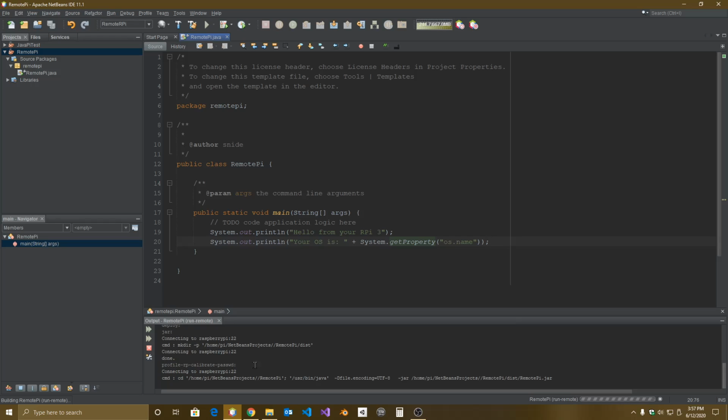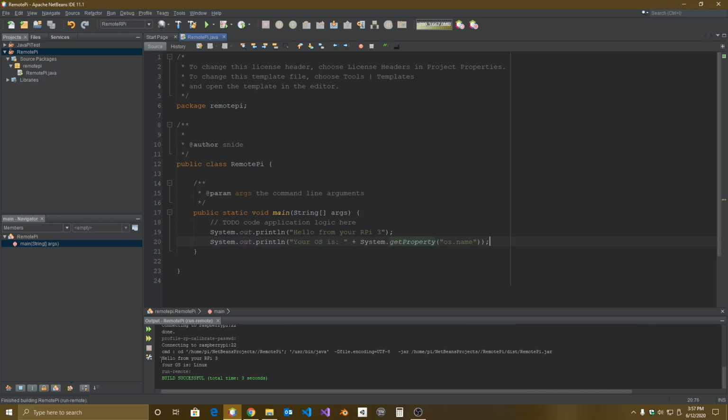Again, we're making a connection, running the jar, and if you're successful here, we have hello from your RPI3, and your OS is Linux, which we would expect because we are running Raspbian on the Raspberry Pi 3.